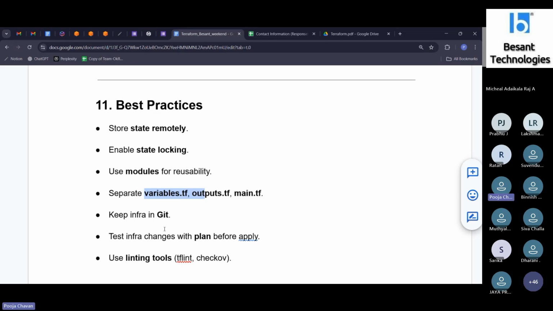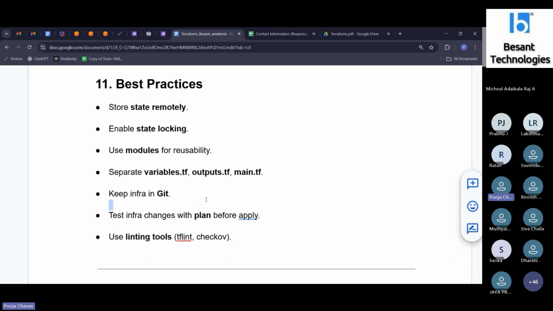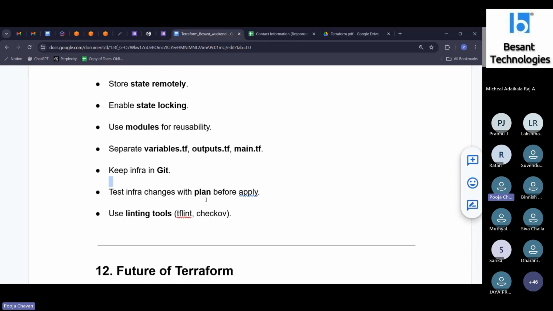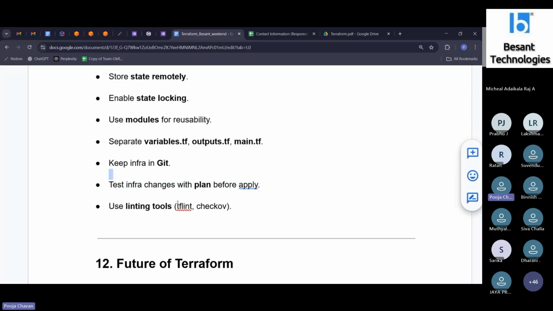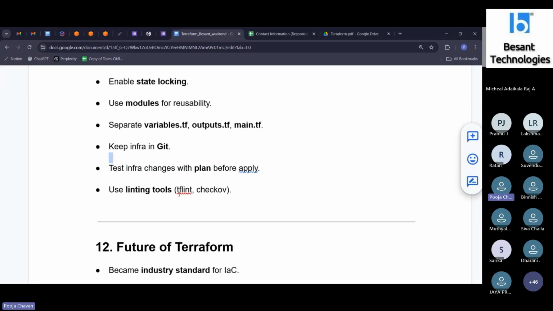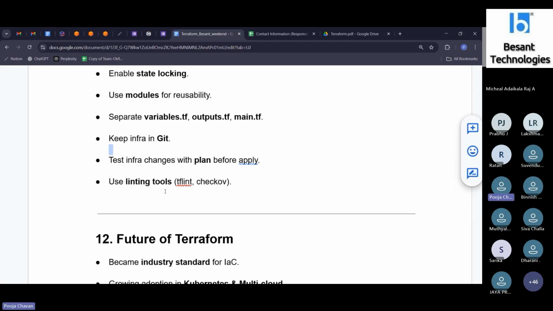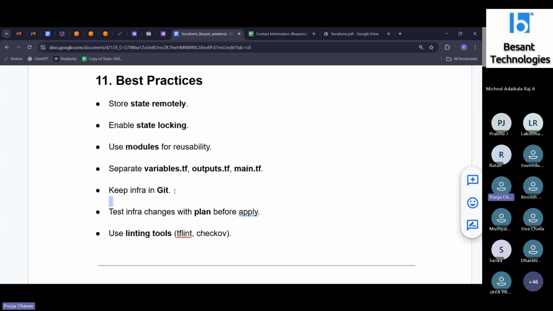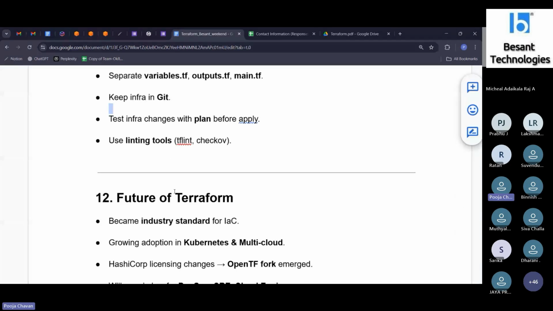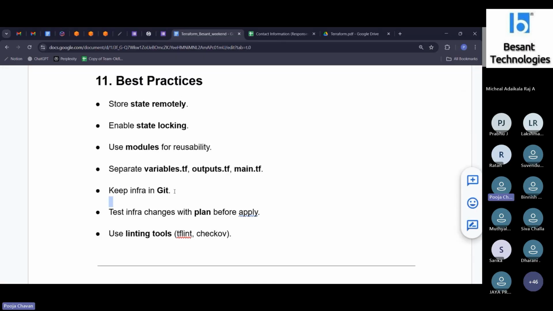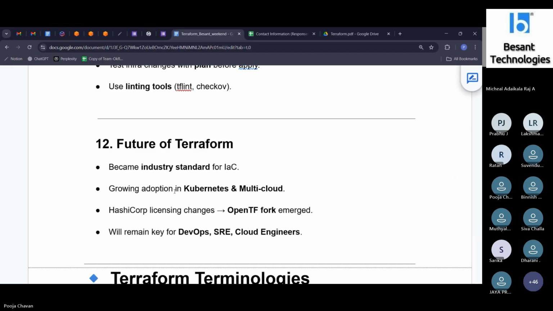As I said, everything is kept in Git. We test infra changes with plan before apply. As I said, it will give a message asking whether you really want to apply this or not. A kind of information is given before applying. And we have some other tools called TFLint and Checkov. That's totally fine, but you should know what best practices you can follow when you're using this tool.